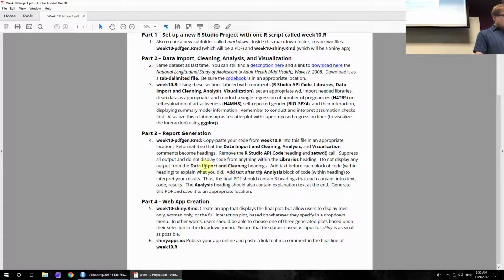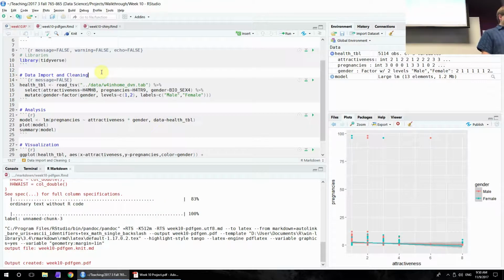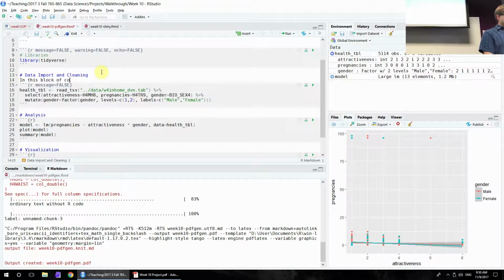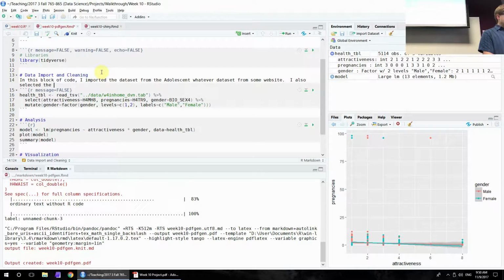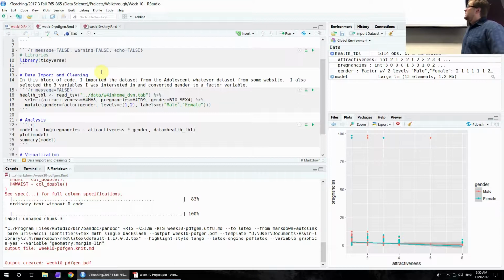So add text before each block within heading to explain what you did. Okay, so for data import and cleaning, that's easy. In this block of code, I imported the data set from the adolescent whatever data set from some website. Great. I also selected the 3 variables I was interested in and converted gender to a factor variable. The specifics of what you type here are not super important, but I would recommend that if you are creating a PDF so that somebody else can figure out what you did using Markdown, this is the kind of approach you take. Literally just step through it.